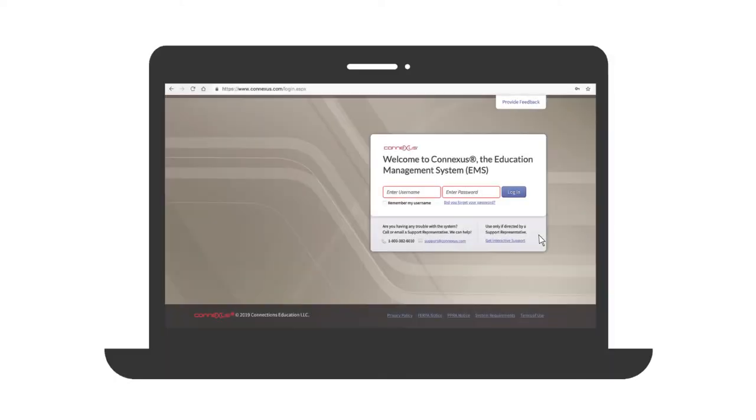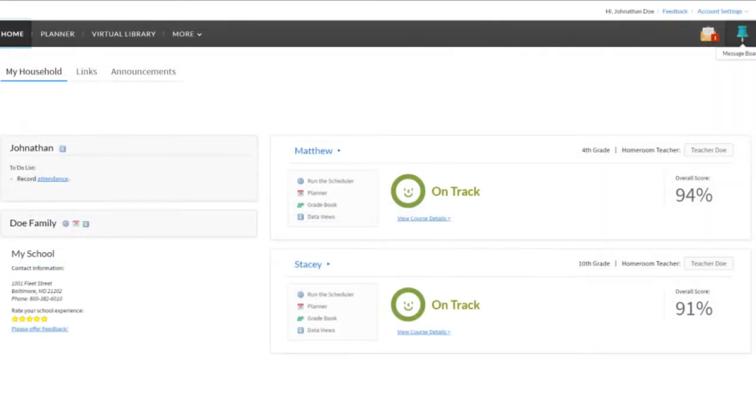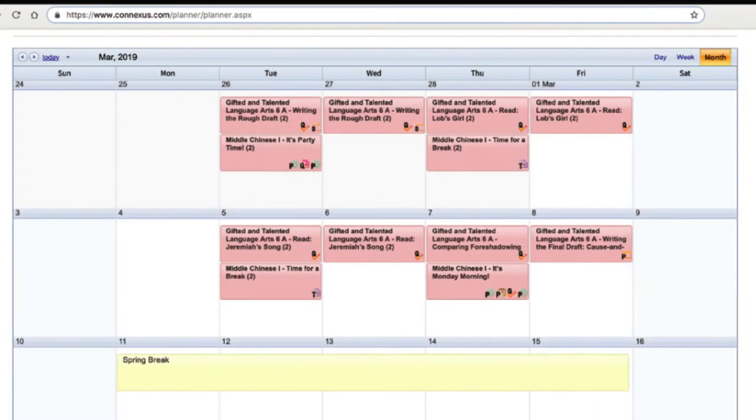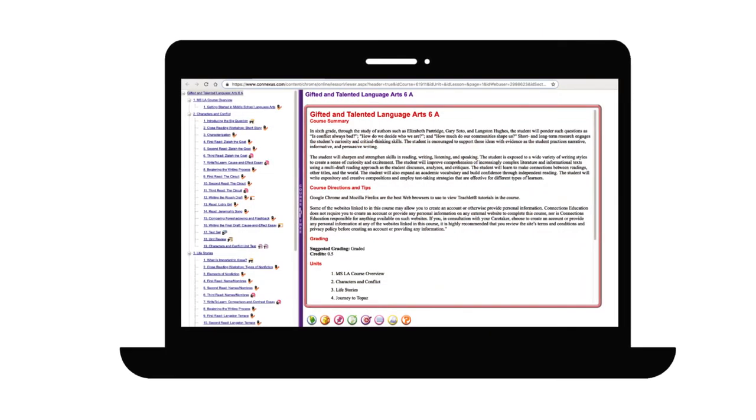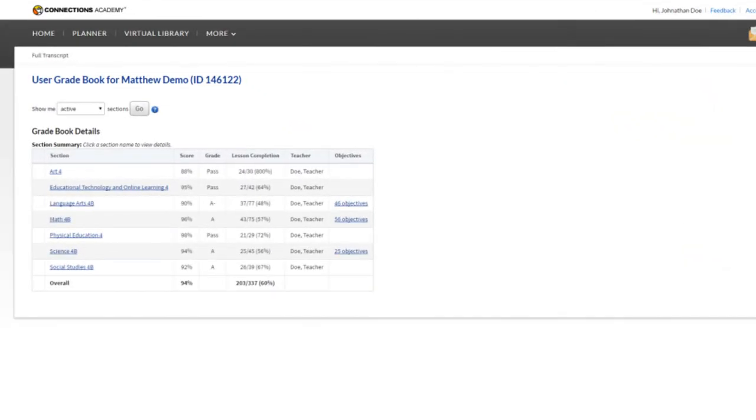Within this easy-to-use system, you and your student will find coursework organized with a daily task list, organizer, and class schedule. Families have 24/7 access to curriculum, assignments, and the gradebook, so you can stay up to date on your child's progress. You'll never have to wait for a report card or a test score to know how your student is doing.